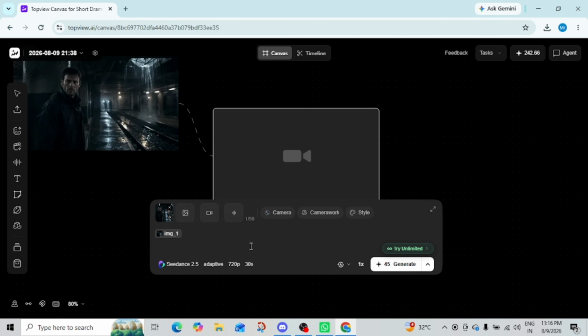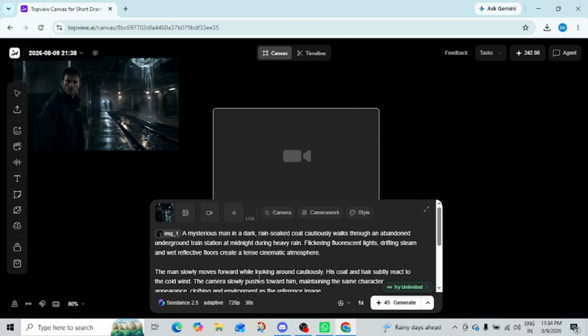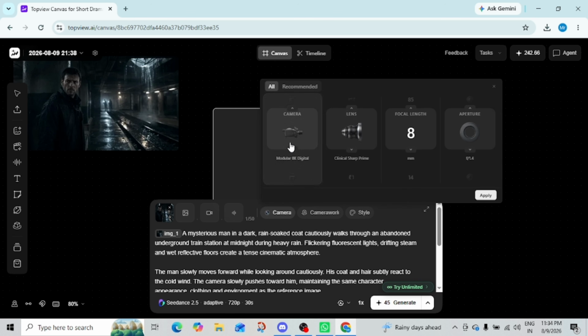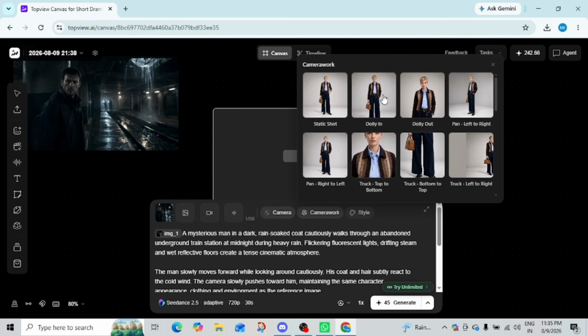Now, if you want to generate a video using your own reference image, you can do that as well. Simply upload your reference image, enter your video prompt, and then customize the shot using the available camera controls. Here, we have controls for camera, lens, focal length, and aperture. I'm adjusting these settings to create a more cinematic composition with a shallow depth of field. Under camera work, we also have several camera movement options. For this example, I'm selecting Dolly In.